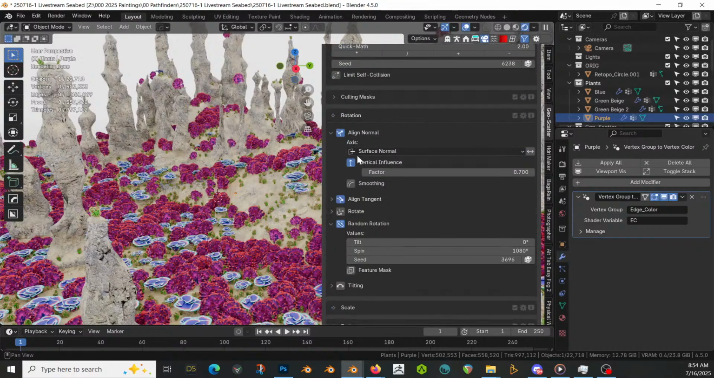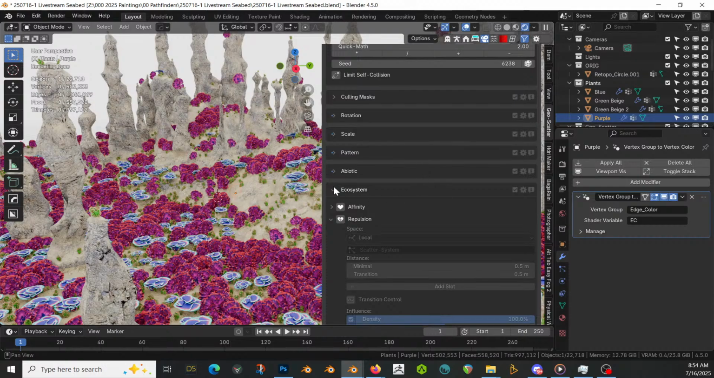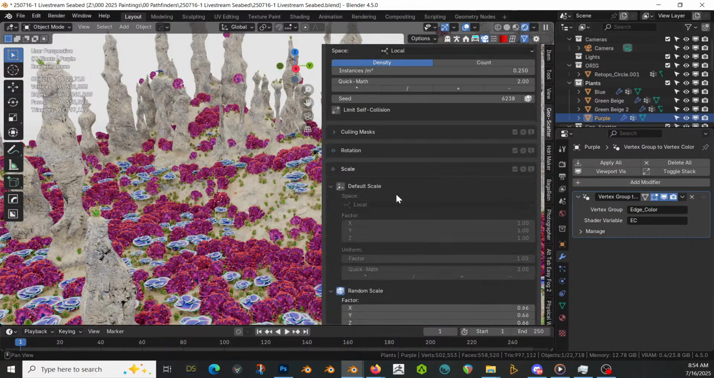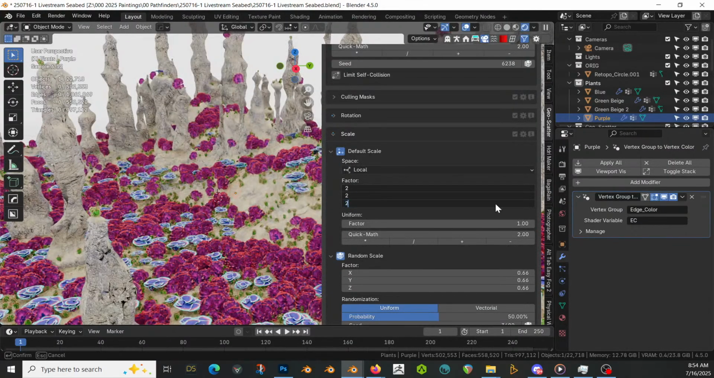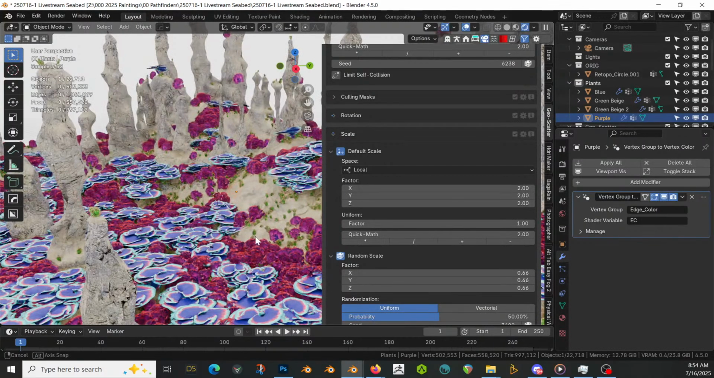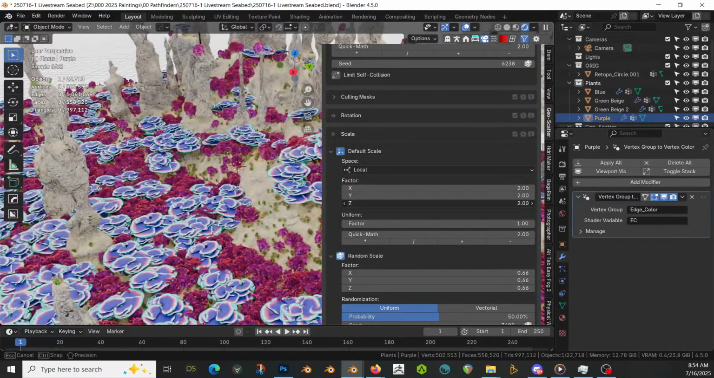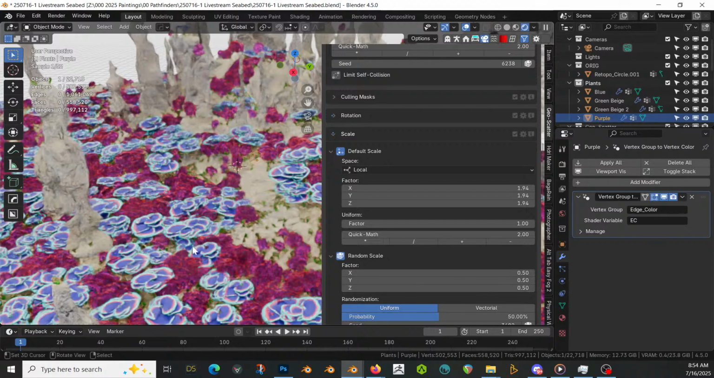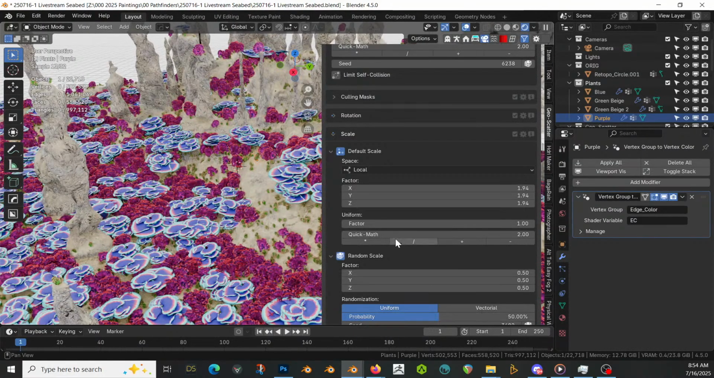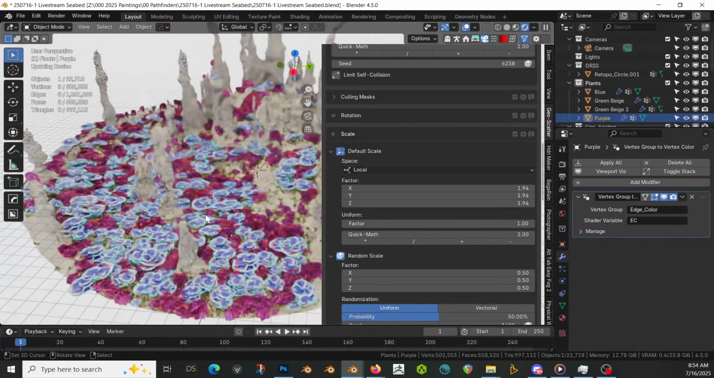Where are we at? Not rotation, not ecosystem. Scale, there it is. Default scale. Let's make them a bit bigger. Say 2. Two feels too big. Although we could do 2 and then a random scale underneath it of 0.5. So it will allow for some of them to get bigger, but not all of them. How do we feel about that?